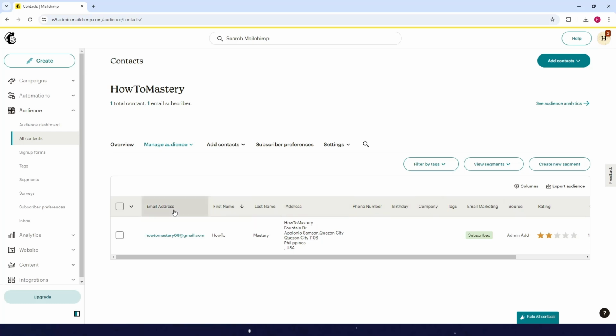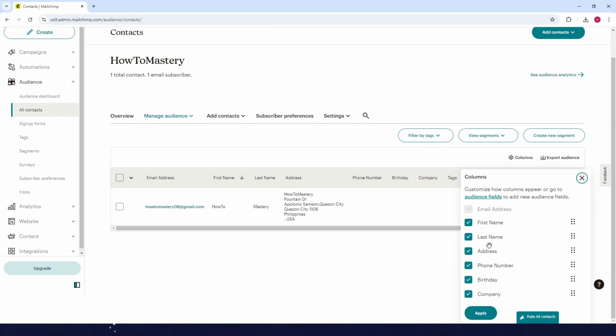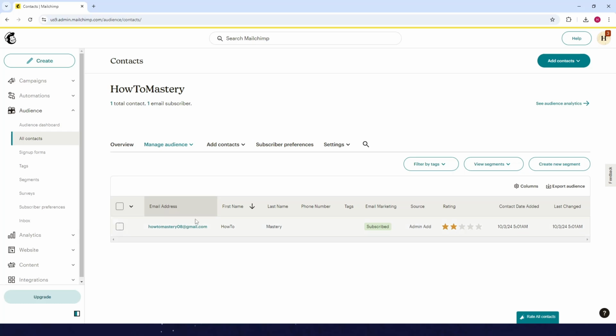So let's say you want to remove a column, any of the columns here, and let's say, for example, you only want to see the email address, the first name, the last name, and the phone number. So just click on Columns, and then let's uncheck the address, birthday, and the company, and just click on Apply. And as you can see, now you only see these ones.